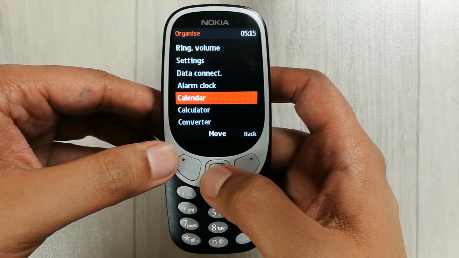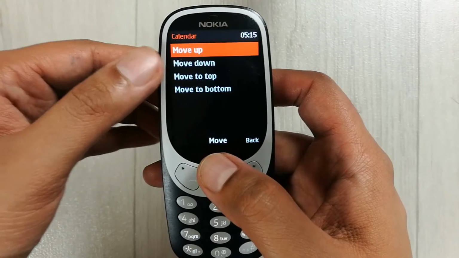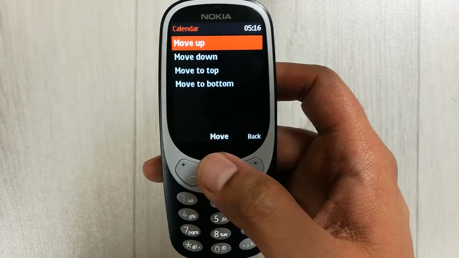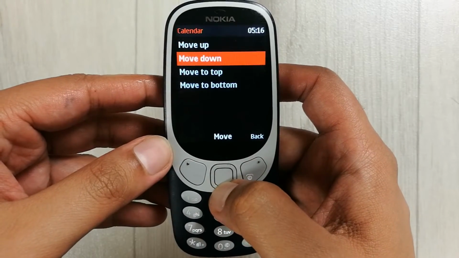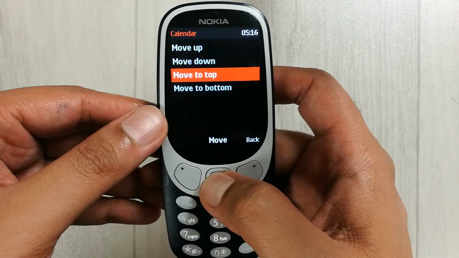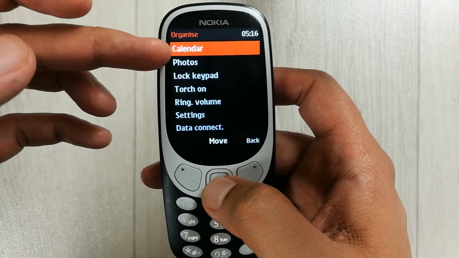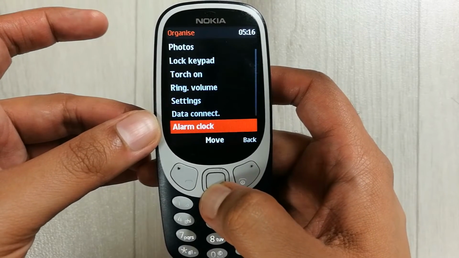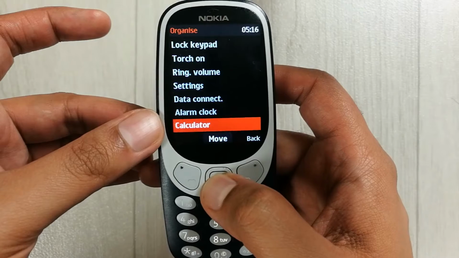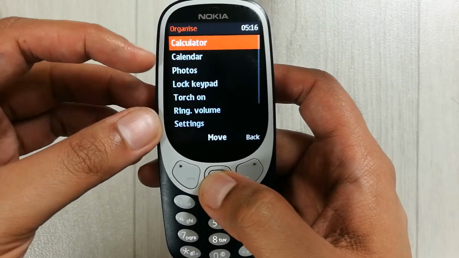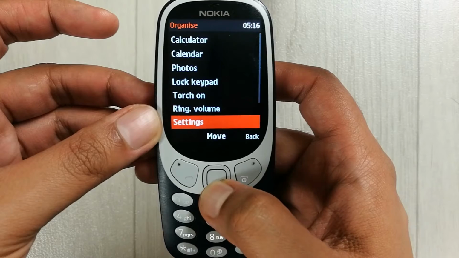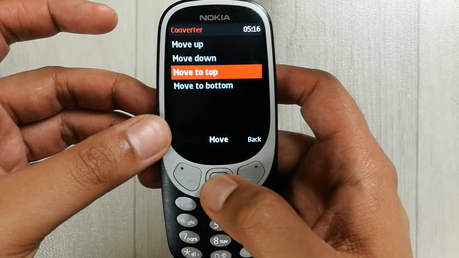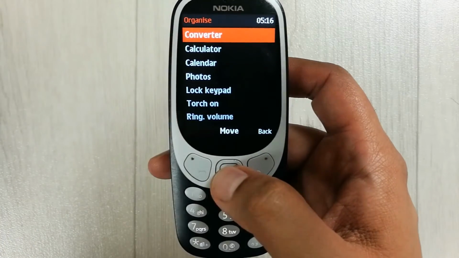So simply what I will do, I select them, and once I select them, it will show me four different options: move up, move down, move to the top, or move to the bottom. So I will make it move to the top. I select this move to the top option, I press move, and then you can see the calendar is now moved to the top. Now same thing, I will go with this calculator. I select this move, I move it to the top, and you can see the calculator is on top right now. And then same thing I will do with the converter. I select move, and then I move to the top. Okay, so all these three apps are on the top.